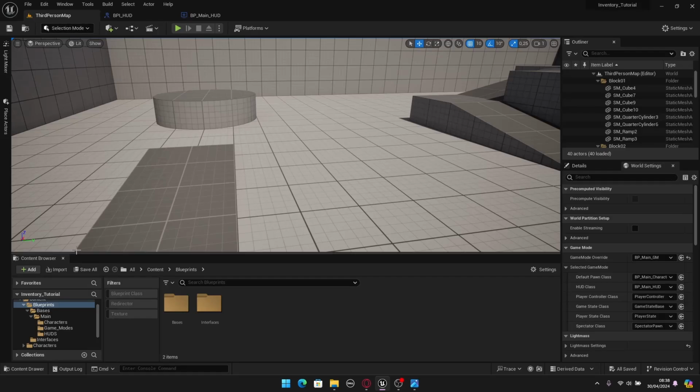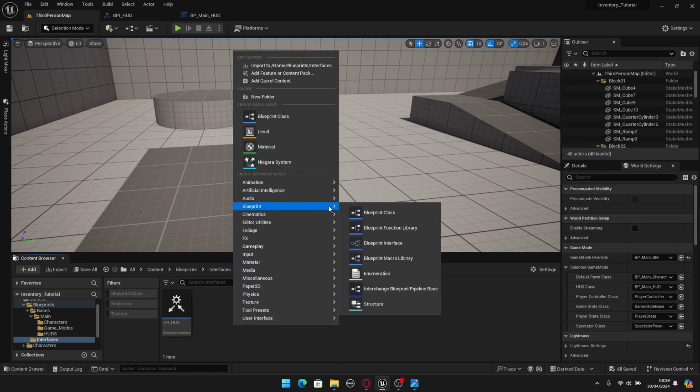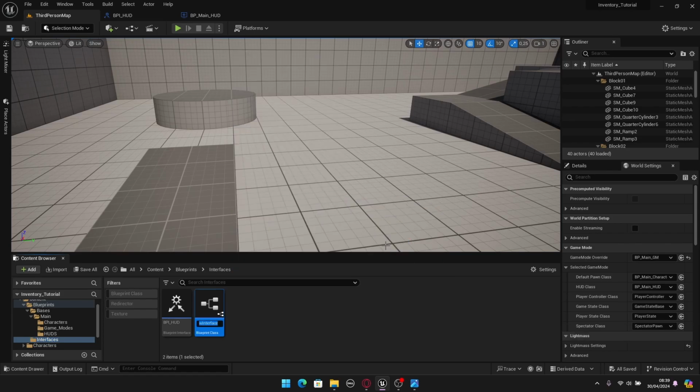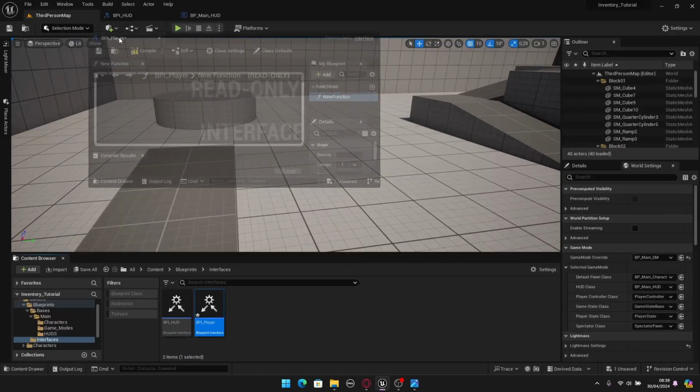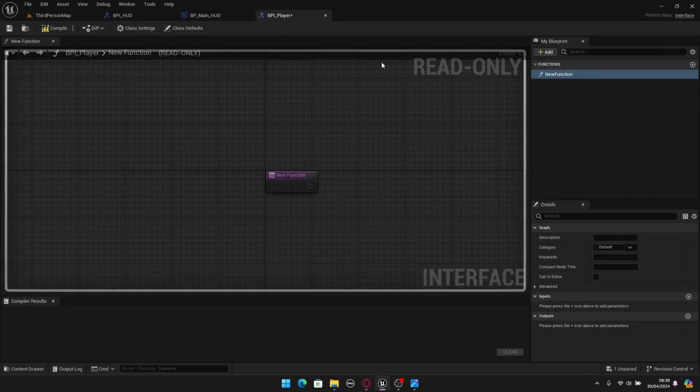So let's go back to the folders here. Let's go to the interfaces folder and let's create one interface for the player. So everything that I will need with the player, I will use this interface to get the information. So let's right click, go to blueprint and blueprint interface. I will name this BPI player. There we go.